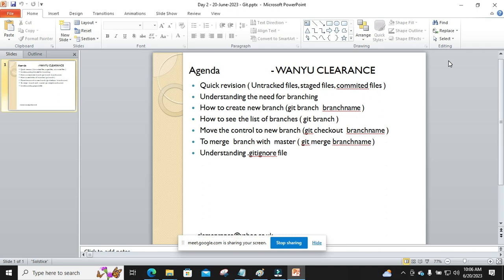Then if you discover that it is ready and you want to commit it, then you do a commit. What is actually a commit? When we talk of commit, what is a commit in the real sense of it? A commit is a milestone that has been achieved.